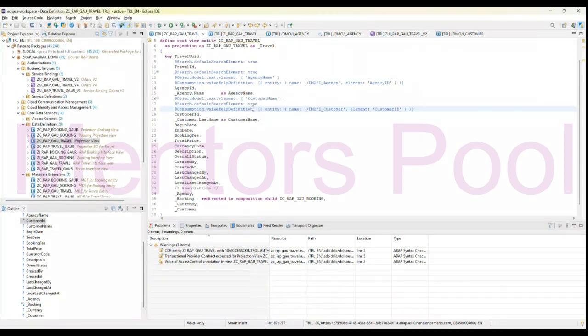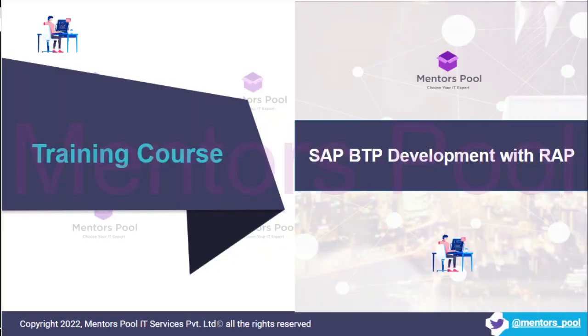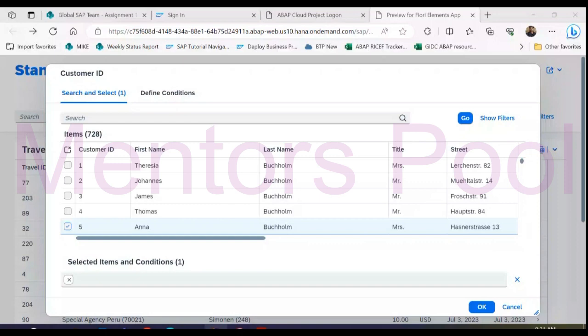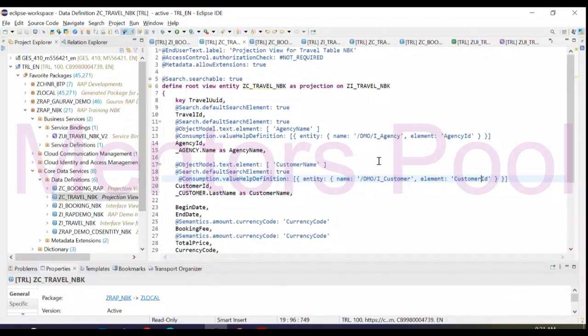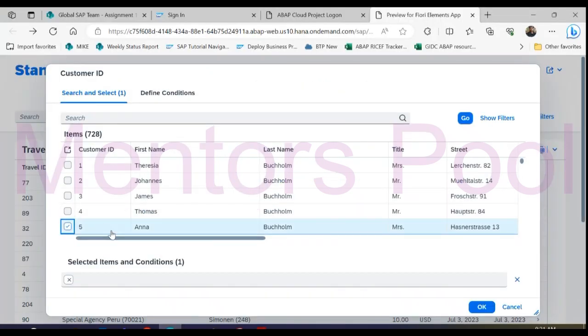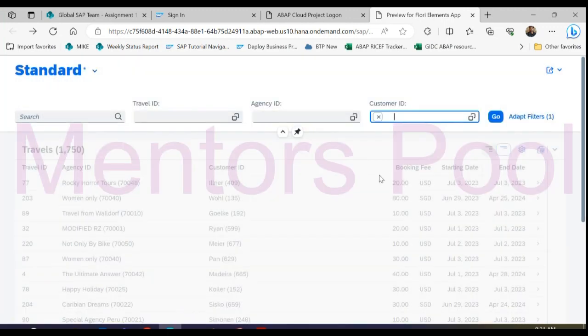Okay, now suppose... Yeah, Gaurav, excuse me, I have a doubt here. Yes, please. I'll share my screen. See, I have added this value definition for customer ID and agency ID. So see, if I am going and selecting here, I am not getting anything filtered here. Because of that, I am not getting any values.